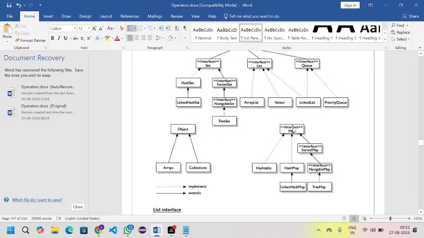Map interface, and then again the map has two interfaces. One is the sorted map, and the second one is the navigable map, and its subclasses are hash table, hash map, linked hash map, and tree map.